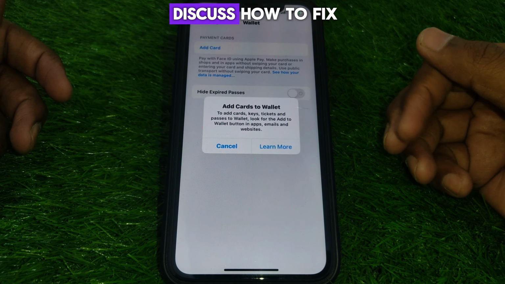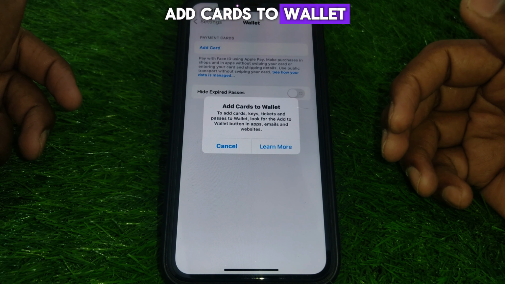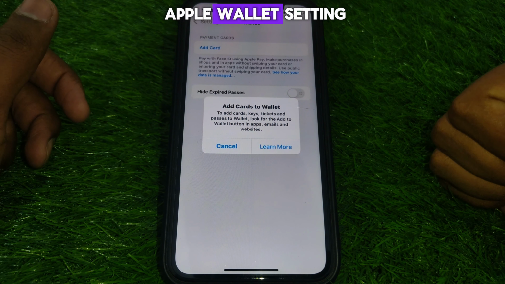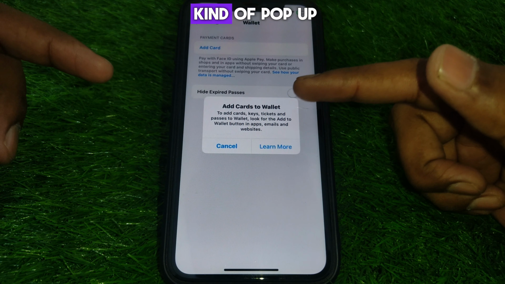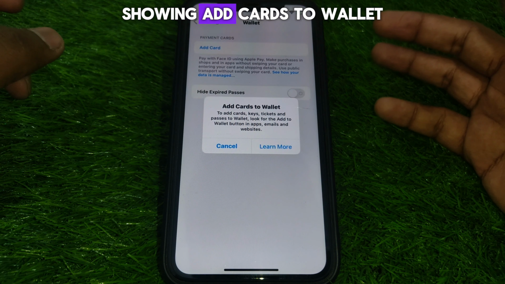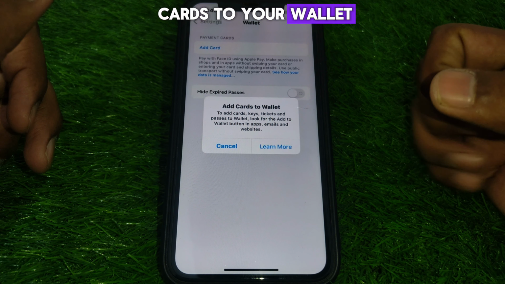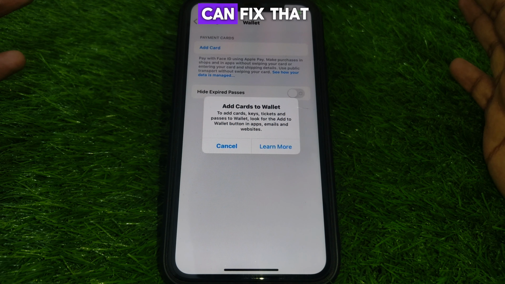Today we are going to discuss how to fix add cards to wallet. For example, if you open your Apple Pay or Apple Wallet setting and you see this kind of pop-up showing add cards to wallet, even though you have tried to add cards to your wallet but it is not adding, how can you fix that?